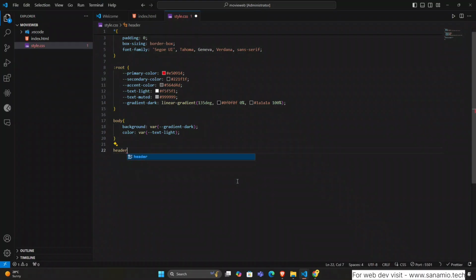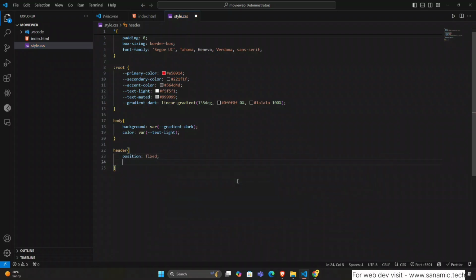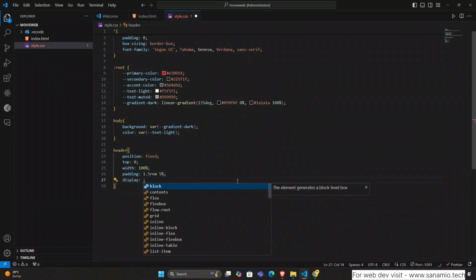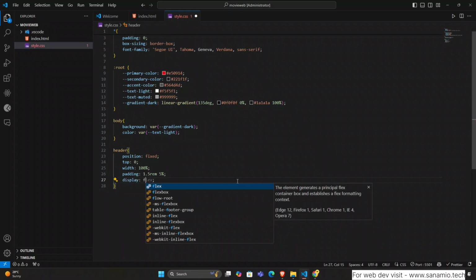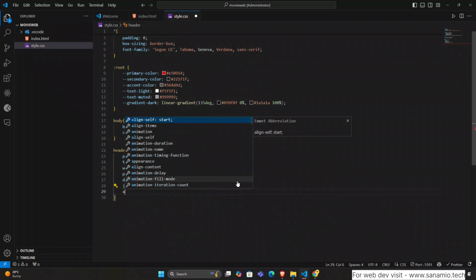Okay, so use a header tag here, and inside the header tag we use some CSS. The position will be fixed for the nav bar, top 0, width will be 100%, and padding I am giving like 1.5rem and 5%. And the display will be flex so that it can be in one line. Justify content will be space-between, so that it will appear with space between. And align items will be center.